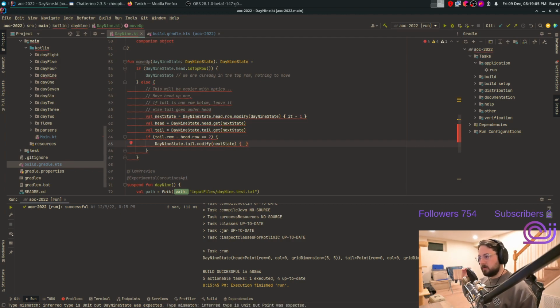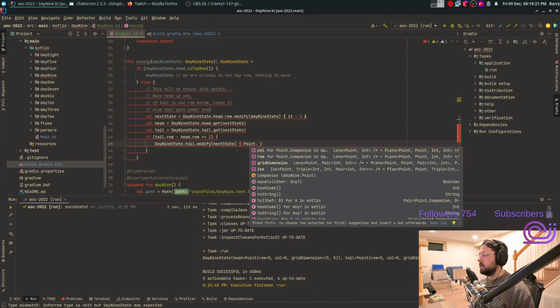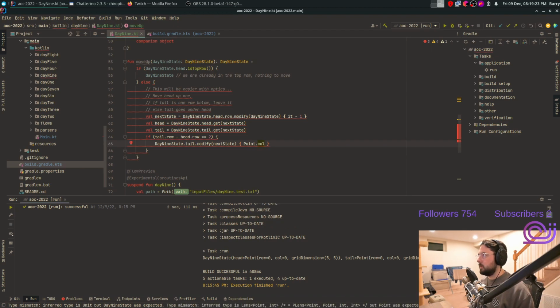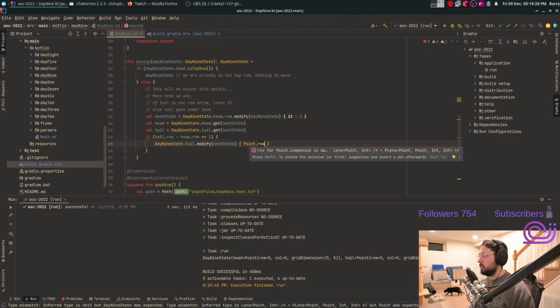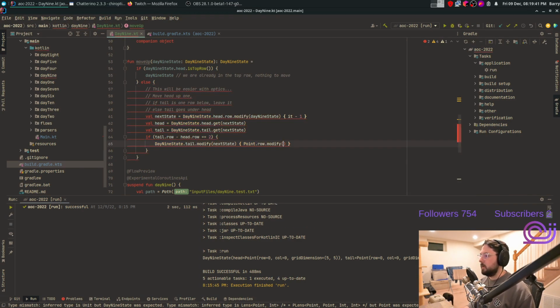And basically we want to just stick the new value of the tail, which is the head. Okay, so that's a point. So we want to say, what do we want to do? We want to take the current position of the head and subtract 1 from the row. Yeah. Modify the head.